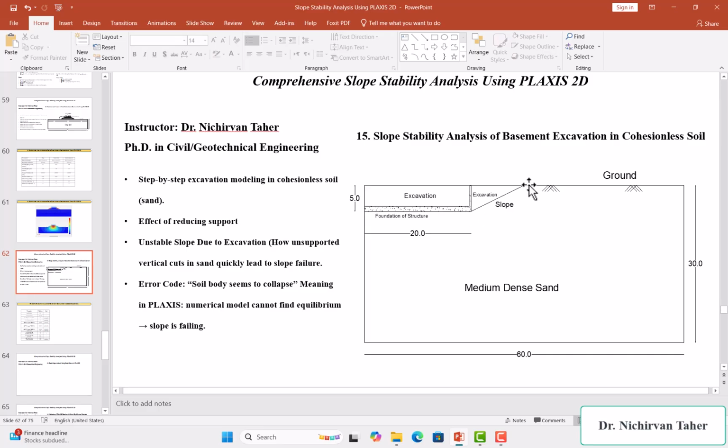For example, we have this soil stratigraphy, medium dense sandy soil, and we want to make a 5-meter depth excavation for the purpose of constructing the foundation of a new structure here. But since the soil is sandy soil, we should be careful about the failure of the soil, especially at this region. That's why in this example I will show you how the soil fails when we have a vertical excavation, or how we can reduce the failure of the soil by designing a suitable gradient slope using PLAXIS 2D.